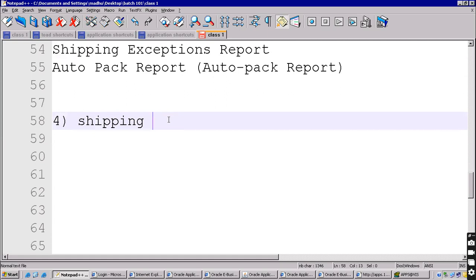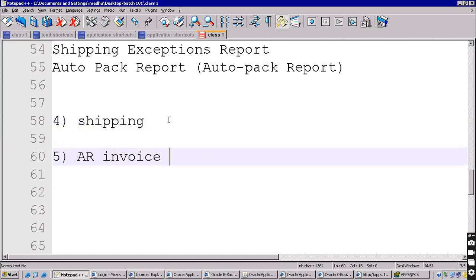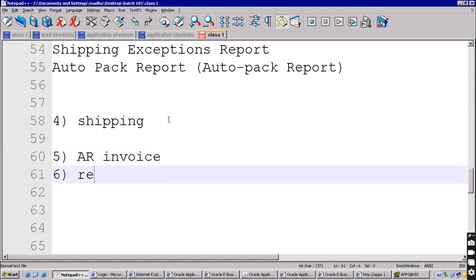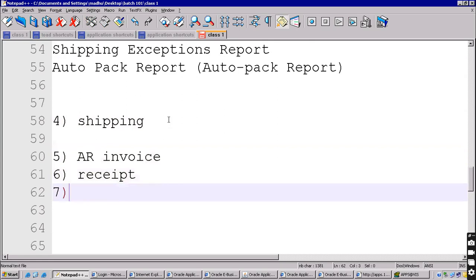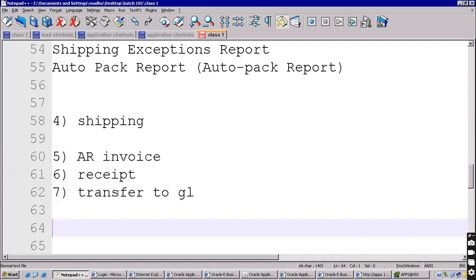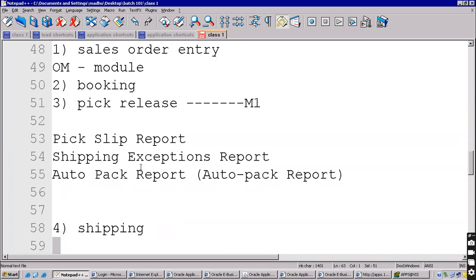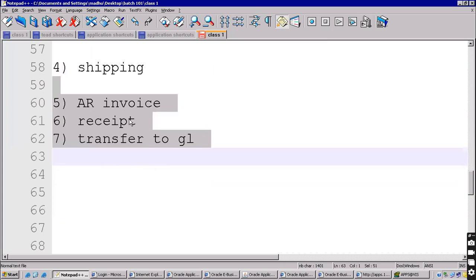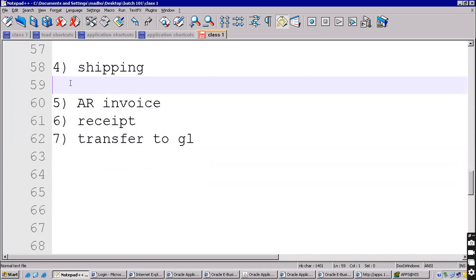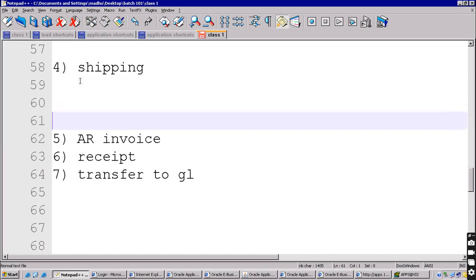Once you ship the goods, you will send an invoice here, and finally you will receive the amount from them. That's called a receipt, and then transfer to GL. Your company has to show somewhere saying that this is the investment or this is the amount we received. So these three we'll see after completion of shipping practice. One day you cannot learn all this. Maybe probably we'll take a class at 6:30.